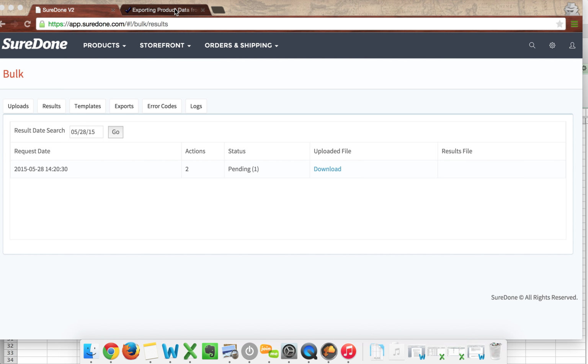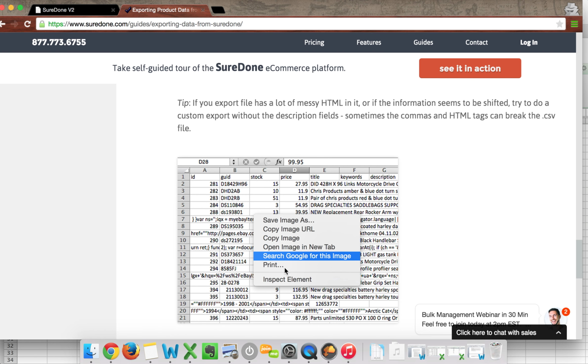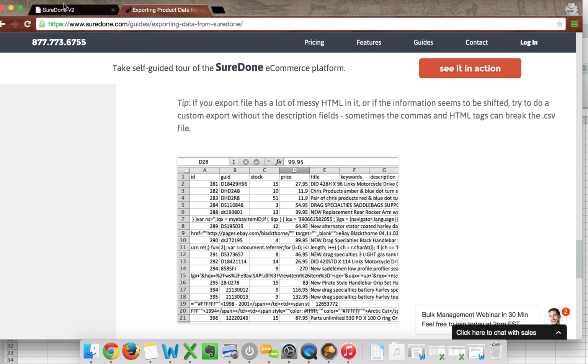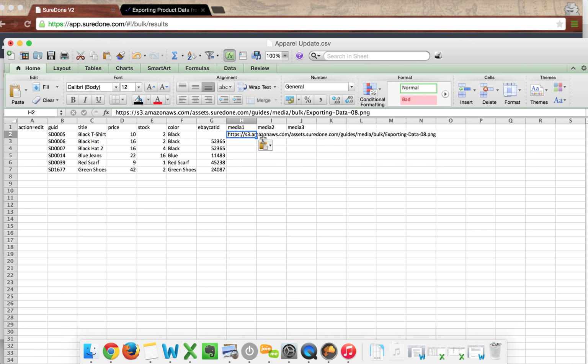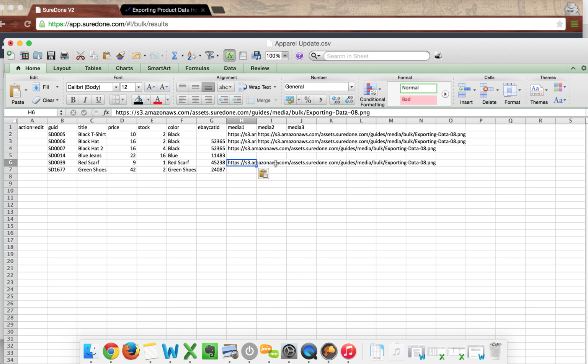So if you had an image, let's just take this image URL for example. You can copy image URL, and you just paste it right in there. Right? So you go through, and you can add as many as you'd like. Of course, you want to fill out 1 first, then you're going to fill out 2 for some others, and you can go all the way up to 10. We have up to media 10.